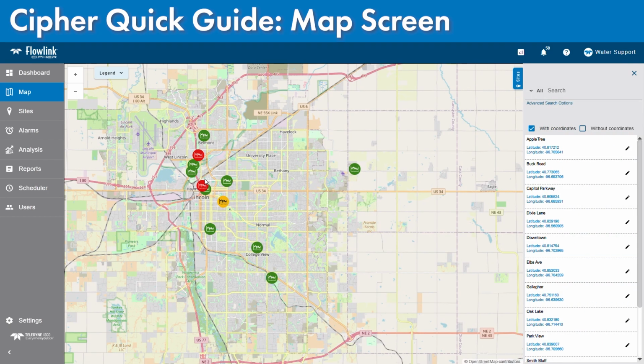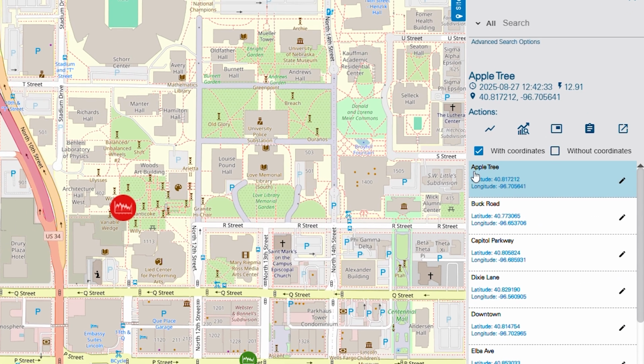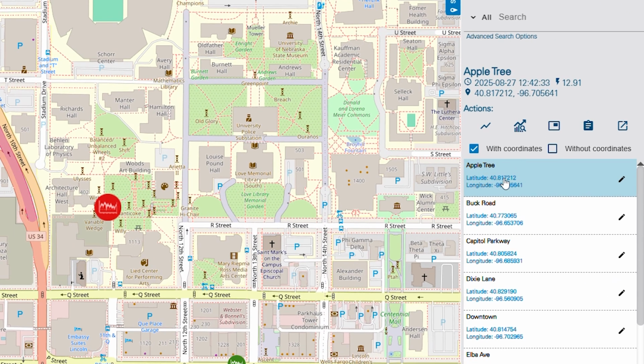If you select a site on the map, I'll go ahead and select Apple Tree, and you can see it zooms in. Apple Tree happens to be in alarm right now, hence the red icon. Over on the far right, you can see I have Apple Tree selected, and it has the last data push time and date stamp, as well as the last voltage it reported in. Right below that shows the longitude, latitude information that is being put into the site to show where the location is on the map. Down below here, you can see Apple Tree is highlighted with those same longitude, latitude.